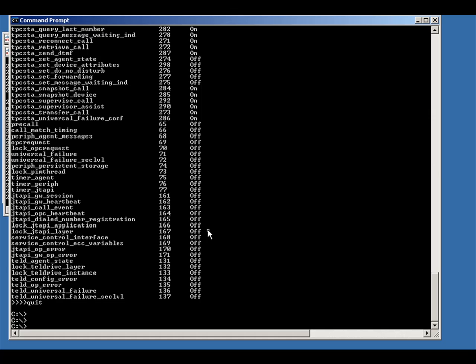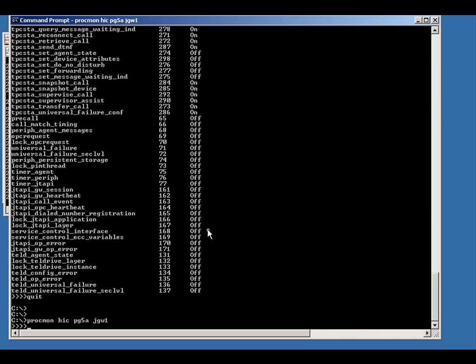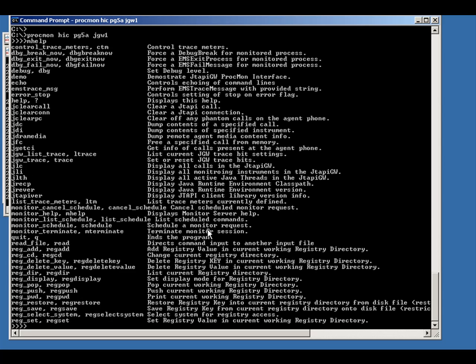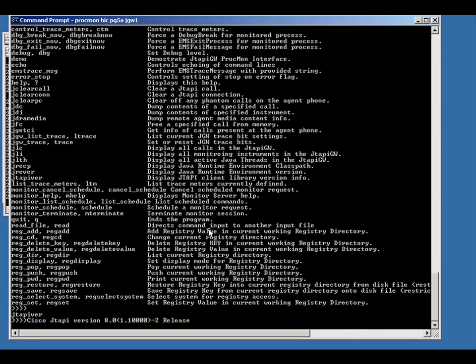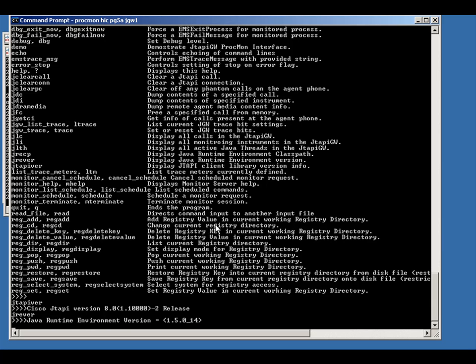Now I can do a similar thing for the JGW process. If I go back to my Procmon command, instead of PIM1 I can give JGW1, and I can do mhelp to see what commands are available. I can do CTISvr to see the version of the JTAP, and JRE-vr to see the version of the JRE that I'm using.